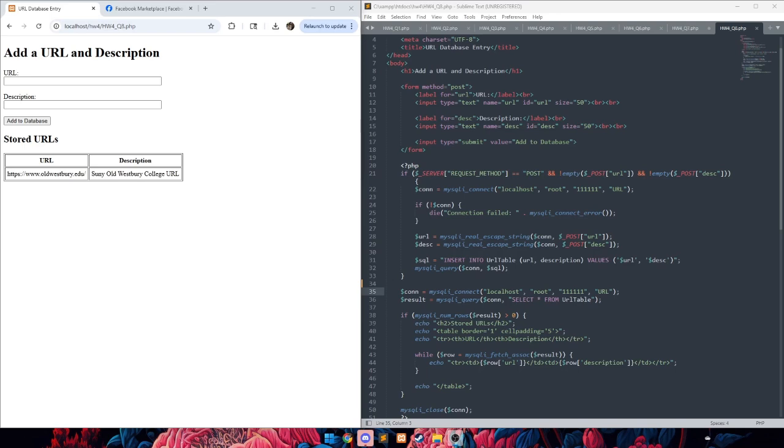So for question number 8, this PHP and HTML script creates a simple web page that allows a user to submit a URL and a description, which are then stored in a MySQL database. At the top, there's an HTML form with 2 input fields, one for the URL and one for the description, along with a submit button labeled add to database.